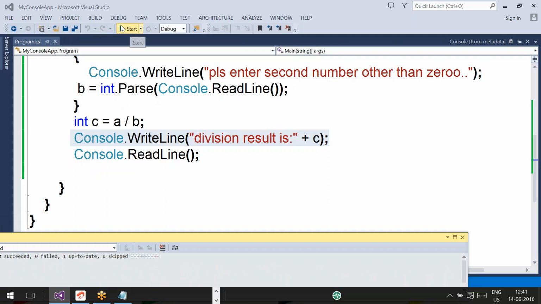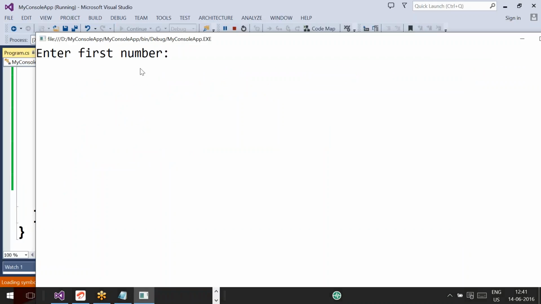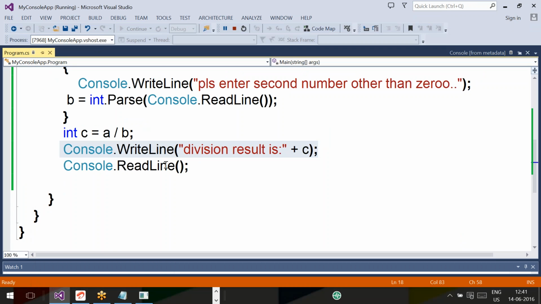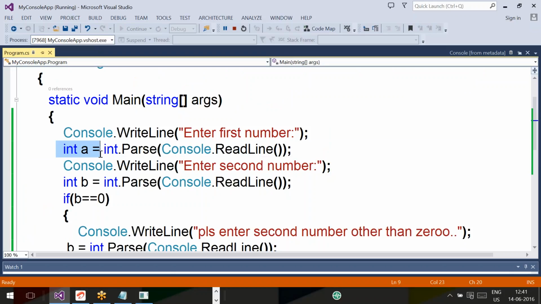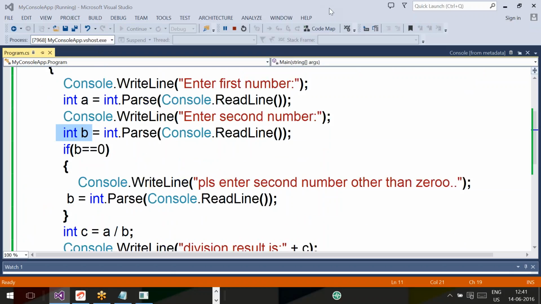After this compilation and execution, now we can go another way. The first number is 10, the second number is 0. Here you can observe A is 10, B is 0. Now you observe 0 equal to 0.